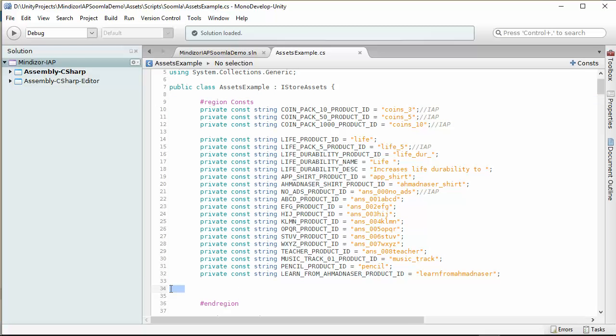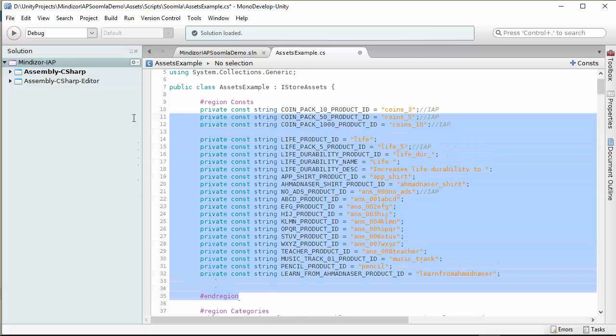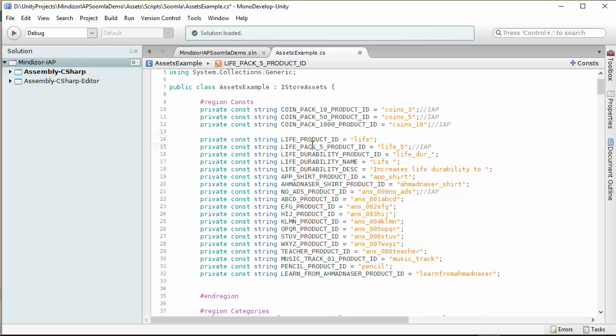So this is the first thing. You define the items that you want to sell inside your game. So here we define all the items, including the coins back, including the life and life pack, and then we have also durability. We just gonna talk about this later on. This is upgradable items. These three constant used for the upgradable items. We have app shared. You can buy this app share. We have another shirt for Ahmad Nasser, and here we have NoAds product, and here we have ABC, EFG, HIJ, KLMN, OBQ, R, SDU, WXYZ.